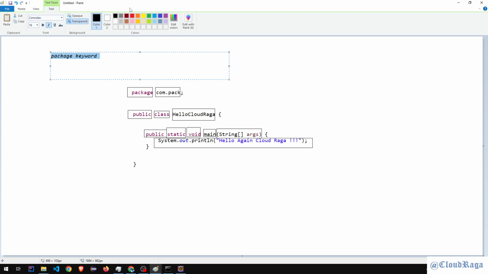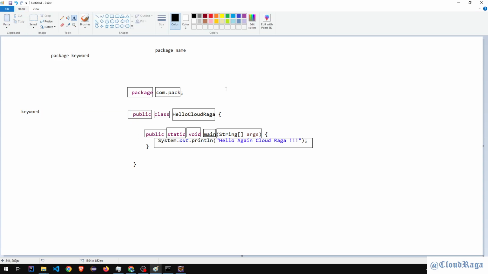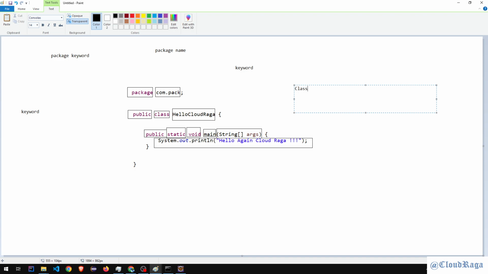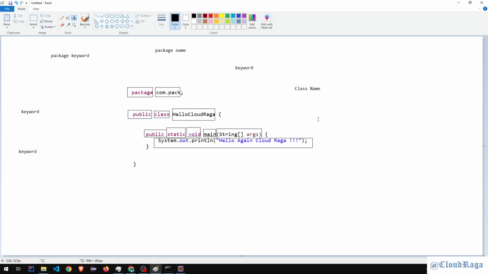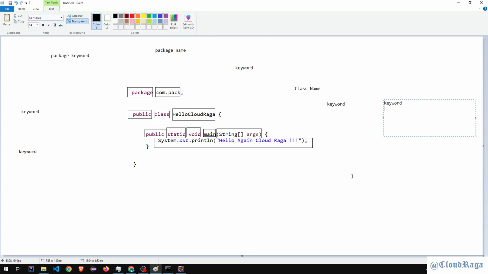Okay, so it starts with the package keyword. Then that's the package name. Then this is also a reserved keyword. I'm just calling it keyword for now, more simple. Class is also a keyword. Then this, HelloCloudRaga, is a class name. Then public is again a keyword. Static again a keyword. Void again a keyword. Main is the method name.